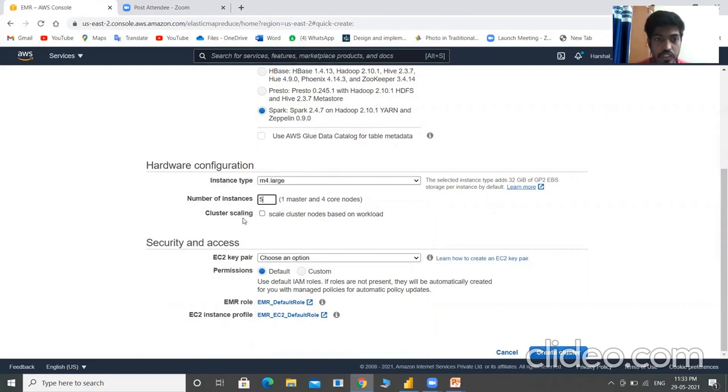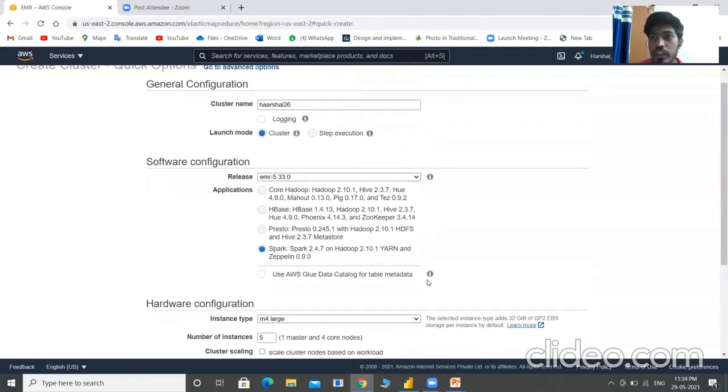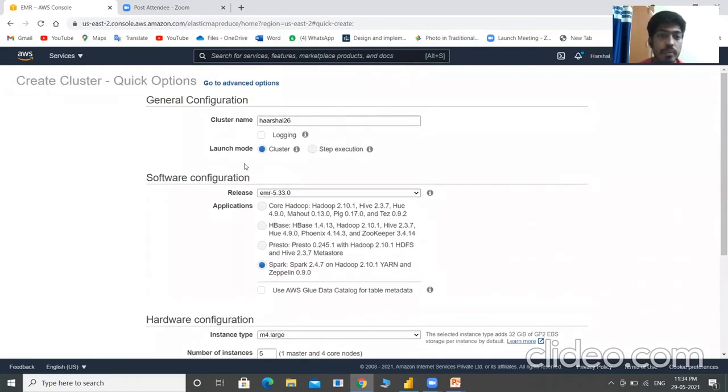We have the option of cluster scaling also, based on our workload, and we have to put in the EC2 key pair for security purposes, which I already created. As soon as I start creating a cluster, it will charge on an hourly basis.